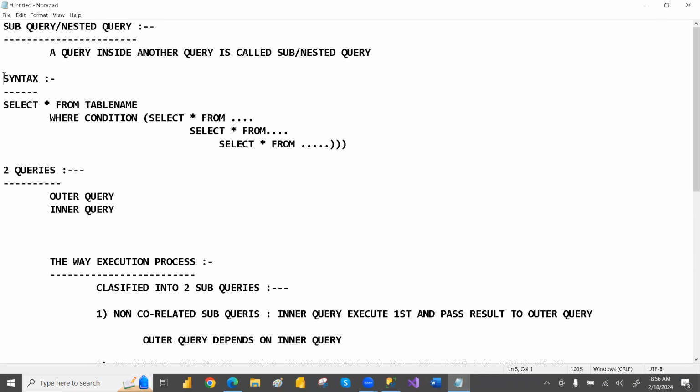So the subquery syntax is like this, guys. You will write select star from table name, and where you will write some conditions, and then a subquery. Inside that subquery, you will have one more subquery. Like this you will have the subqueries, and then we close bracket, close bracket, close bracket. Within the brackets, we'll write the subqueries. Again, these will have two queries actually, an outer query and an inner query, based on the execution process.